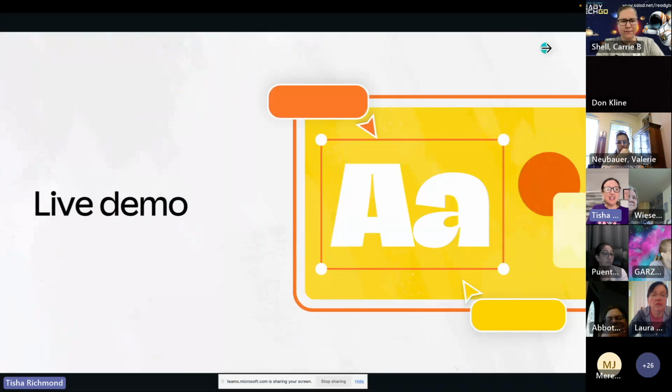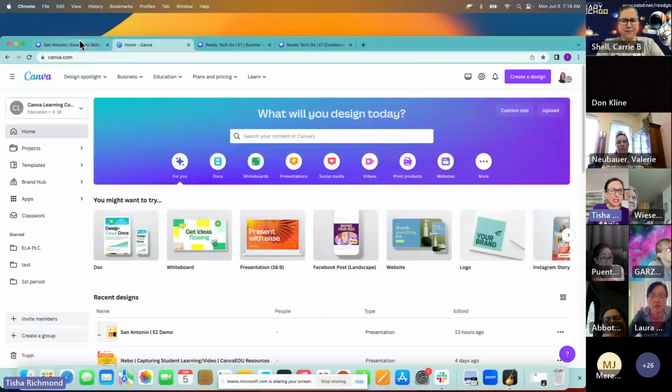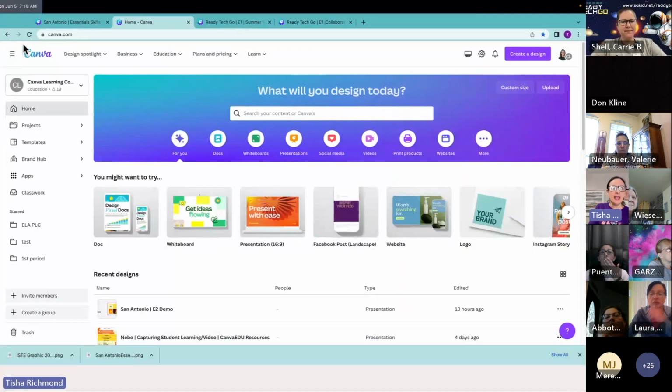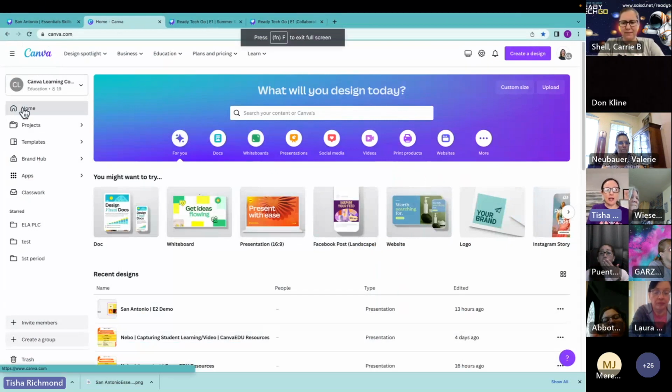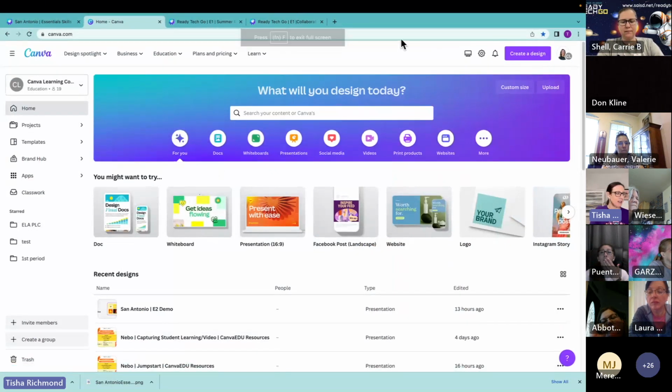So I'm going to back out of the presentation and I am going to go to my home screen. And I'm going to kind of show you what it looks like when you go into Canva. Everybody should be seeing a screen that looks very similar to this. And I wanted to show you some parts of this homepage to get you started. I'm not going to go through all of the details, but I want to show you the basics.